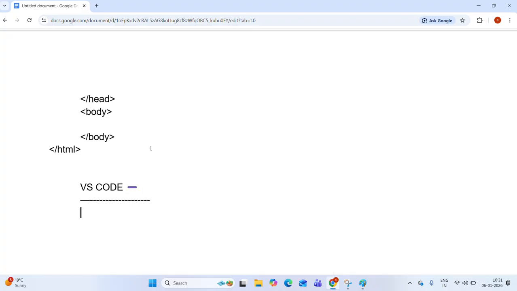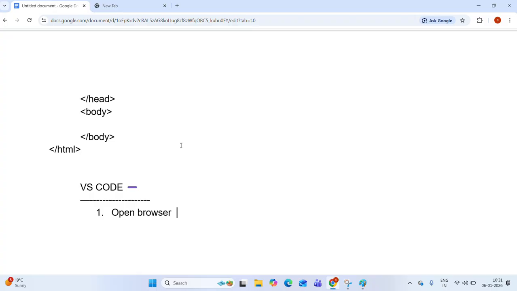Observe very clearly. First of all, go to Google, otherwise open the browser. Okay, this is my browser. Next, type VS Code. Here I'll write VS Code, download and install VS Code.